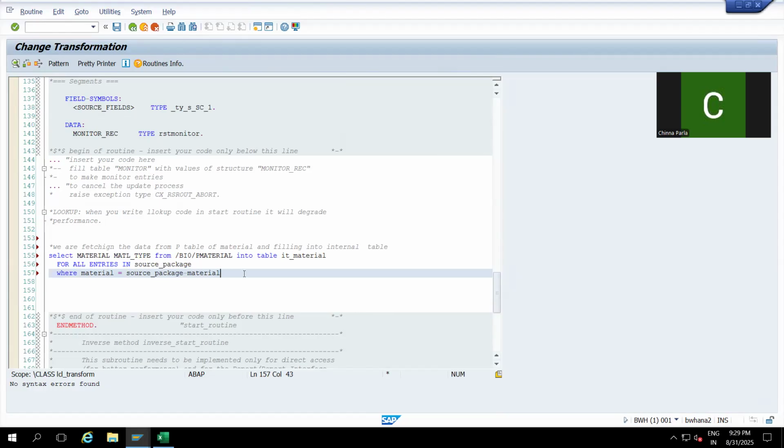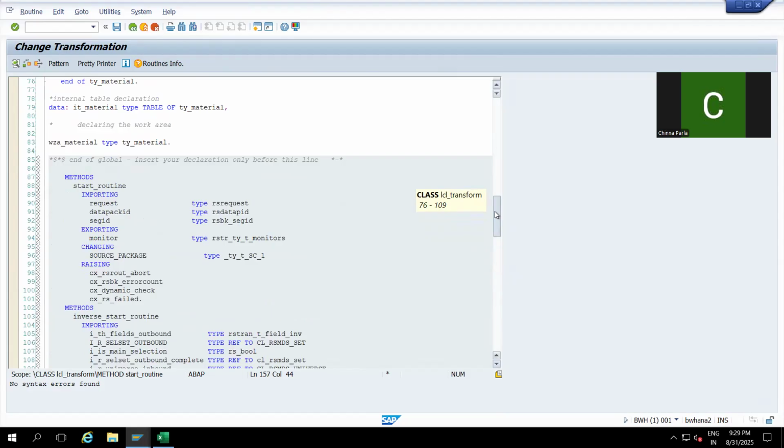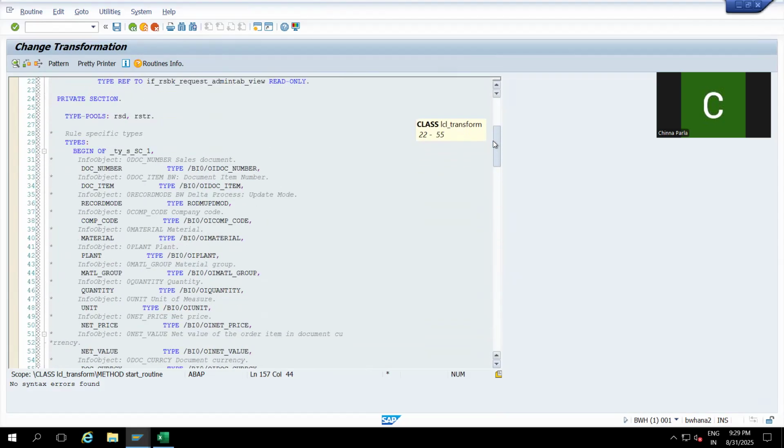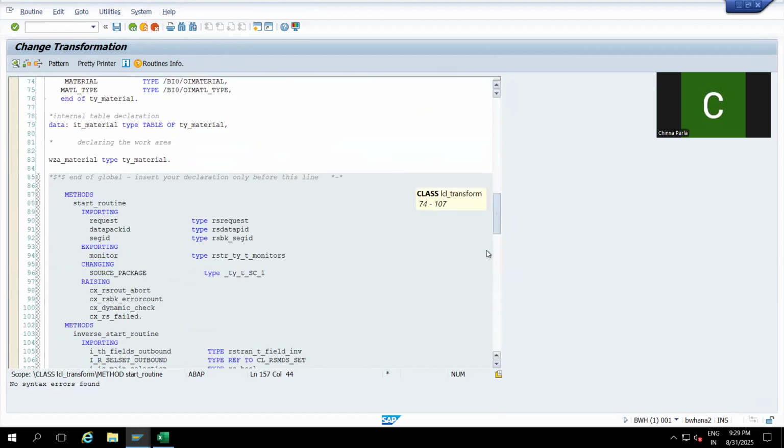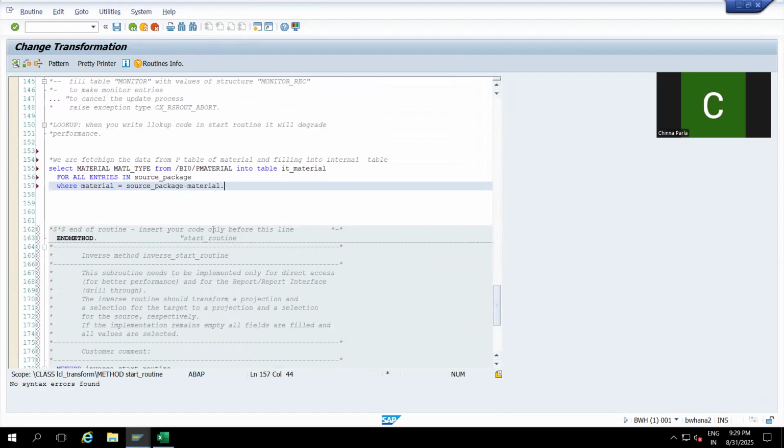Oh, source_package, what is there? Material name. You need to check here. Material name is material. Okay. So now here, material only. So now just check it. Okay, see, I don't see any issues.